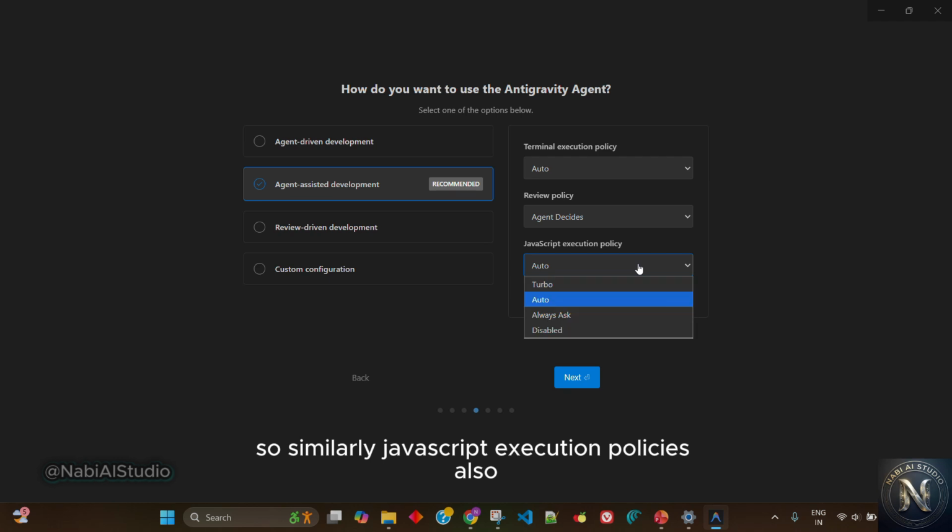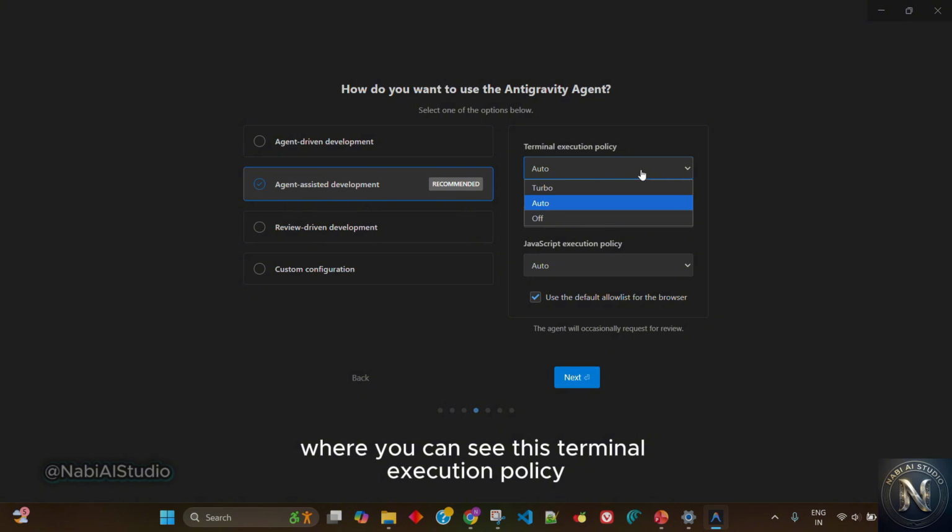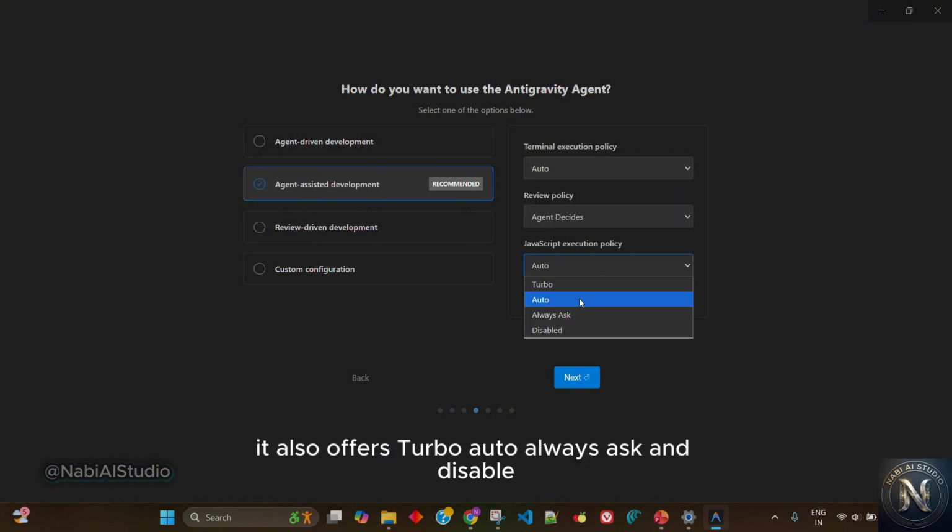Similarly, there are JavaScript execution policies. This is for whenever JavaScript is going to be executed, so these policies will be applicable. They are similar to the terminal execution policy. It also offers turbo, auto, always ask, and disable.